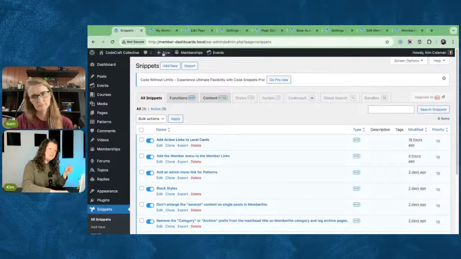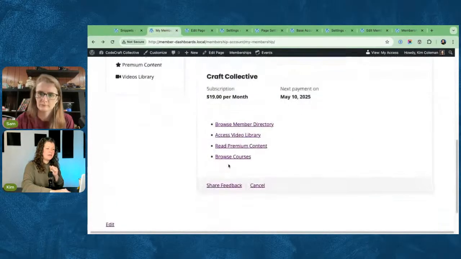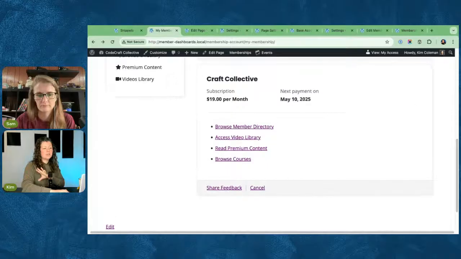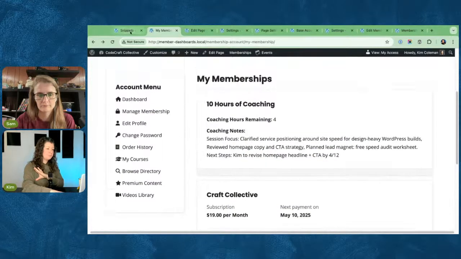So you don't have to do this. You can use the membership account message on the edit level settings. It's just adding and removing these kind of action links on the cards is a code-based thing right now. That's one.